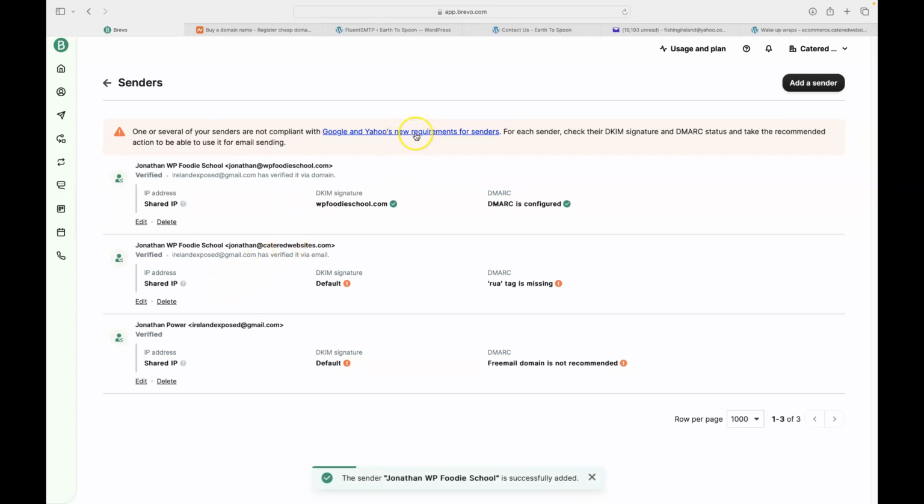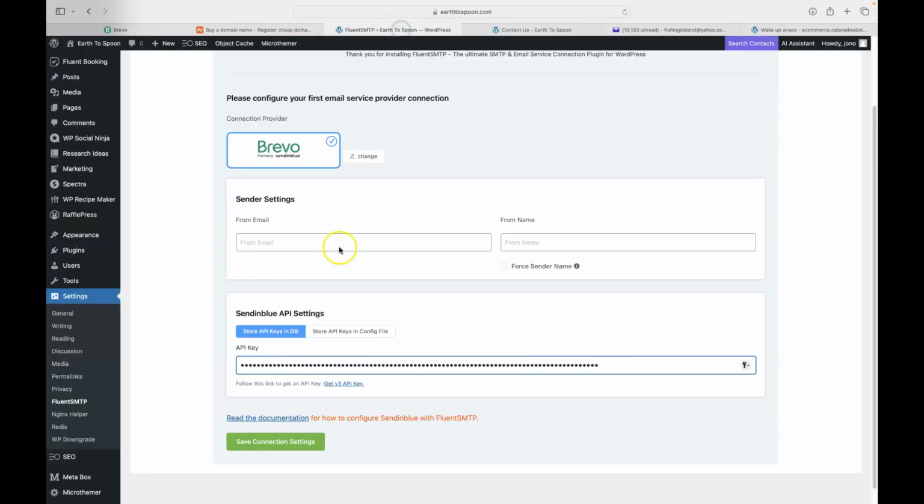So it's giving me a warning there that one of them's not compliant. That's because I have Ireland exposed there, and that's exactly what I'm on about. That's why the warnings are there. That was just testing stuff and everything. I haven't set it up properly yet. So we have that there now.